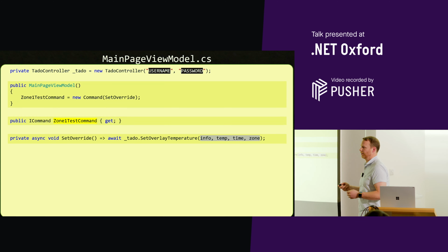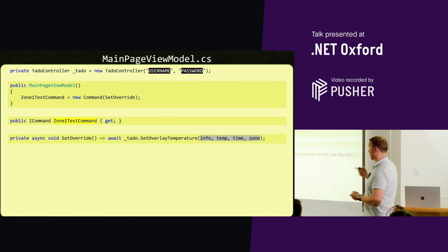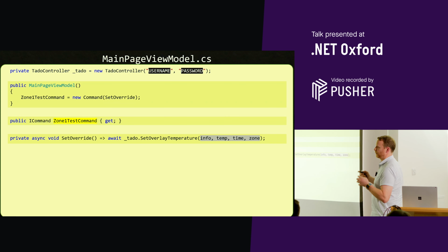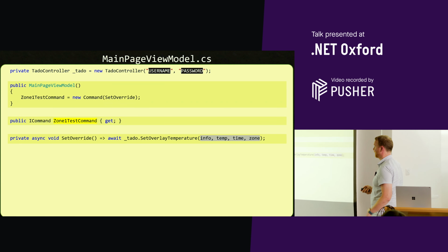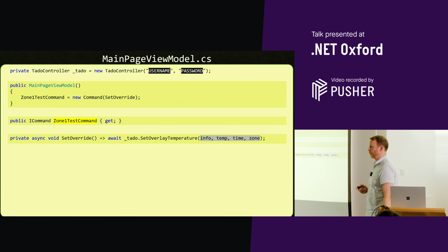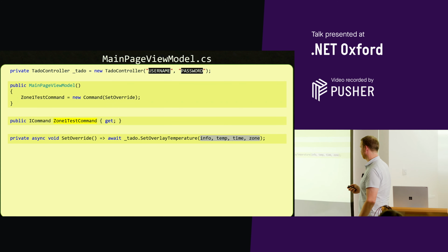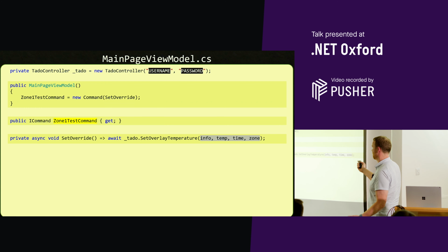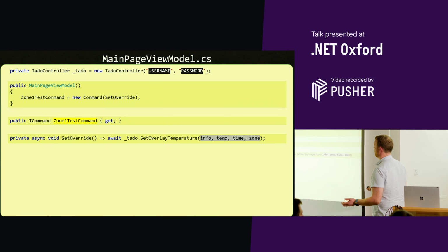So to send a command, I've created a property with an ICommand, which is then set up in the constructor to point to a method, which will then just talk to the back end and send information down to perform the operation. The parameters on here: the info is just the house ID. The zone in this case, because it's zone 1, would just be 1. And the temperature and the time we want to get from the user.